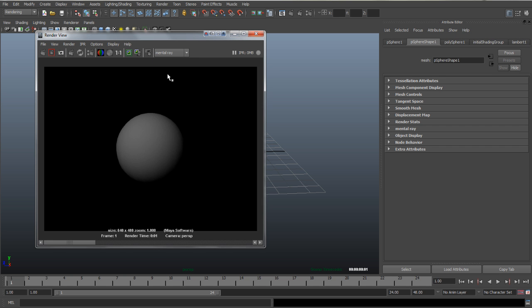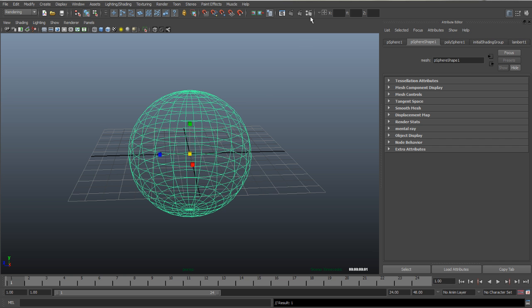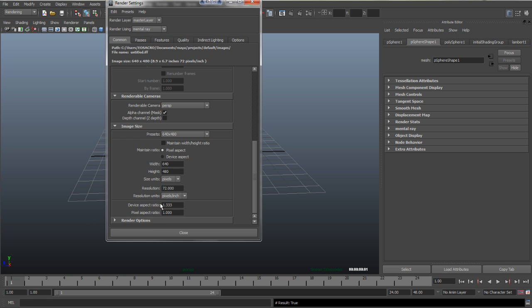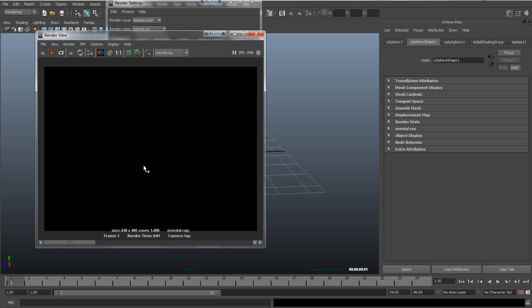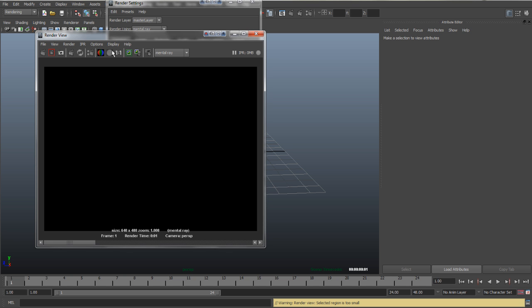So first let me switch over to mental ray. I'll go into the render settings, and here under render options, I'll turn off the enable default light option, so that right now if I just render, I just get a blank scene. But on the alpha channel, you can easily see what exactly is there in the background.